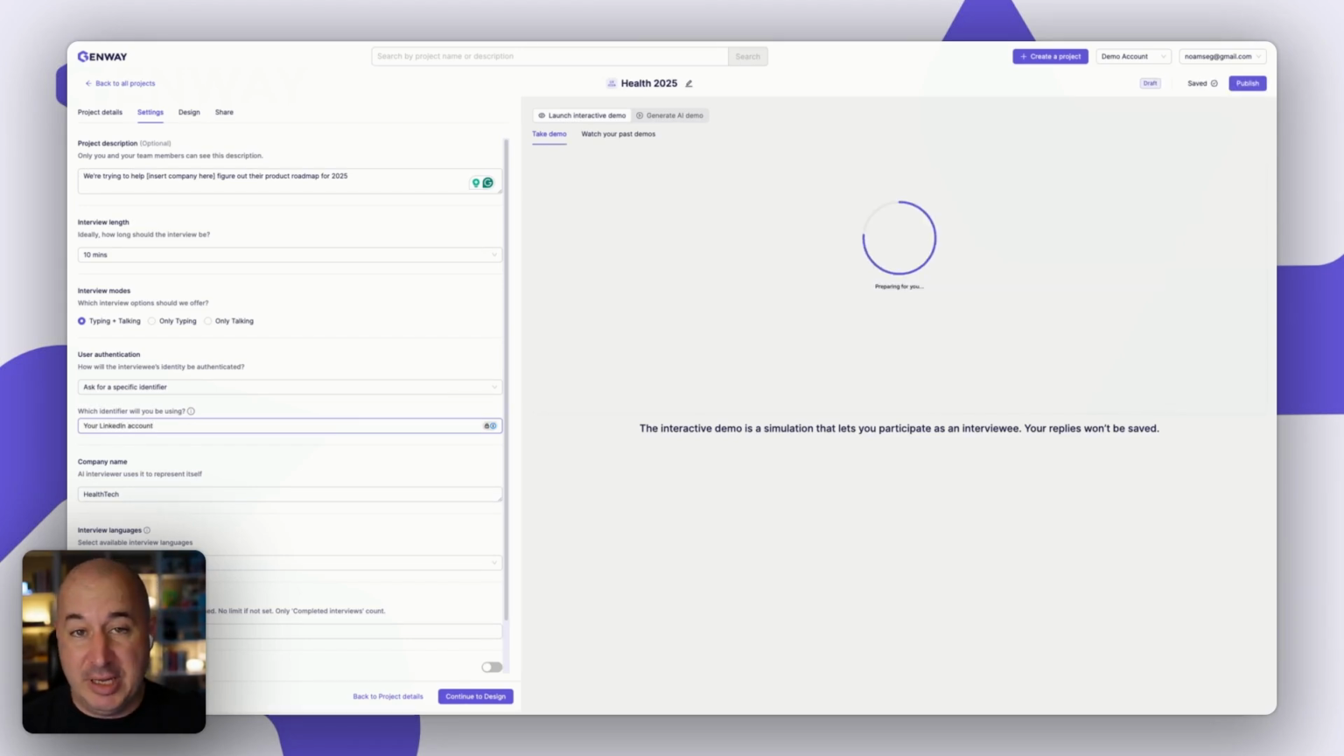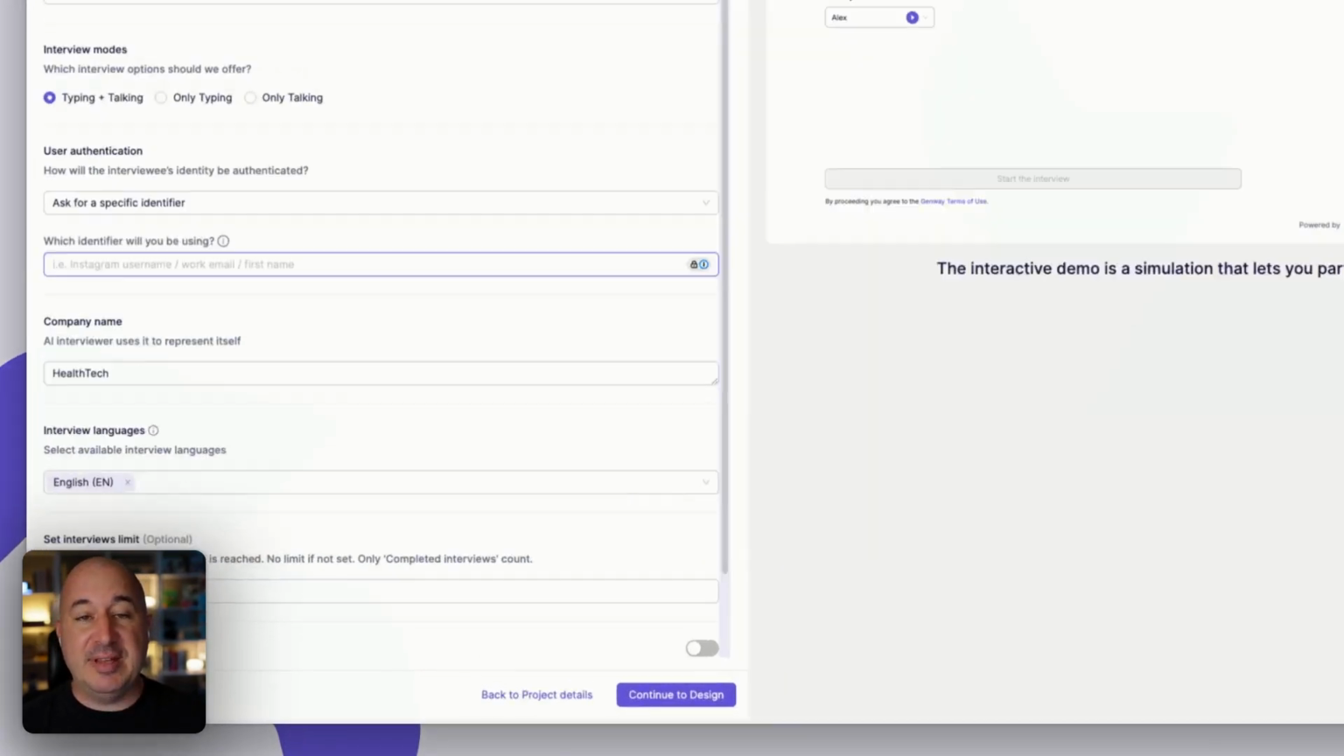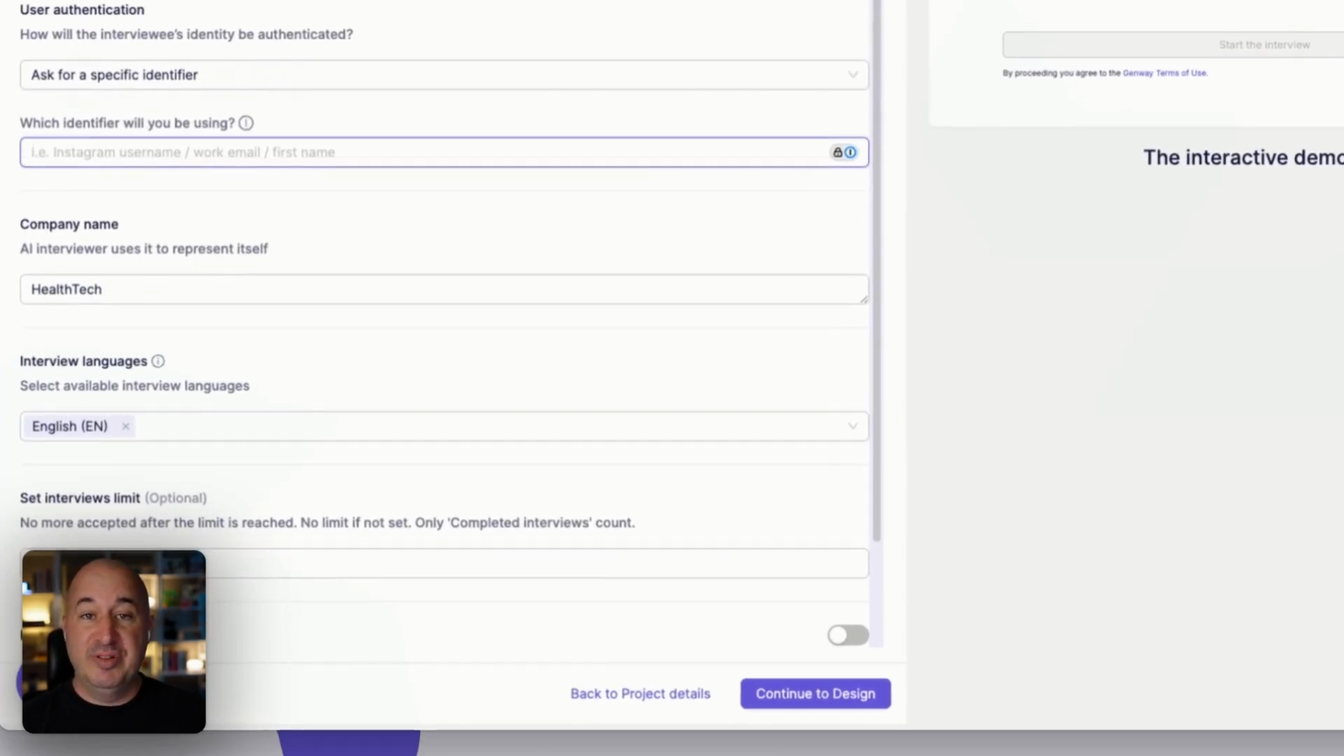It can also be email or anything you wish, as stated in the placeholder text below. Then we have the company name. This is how the AI interviewer will present itself.